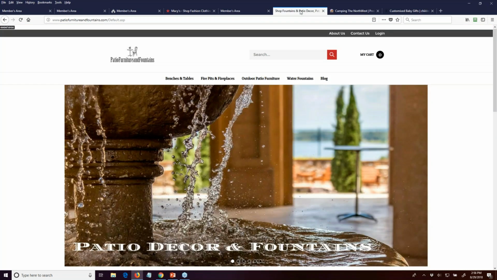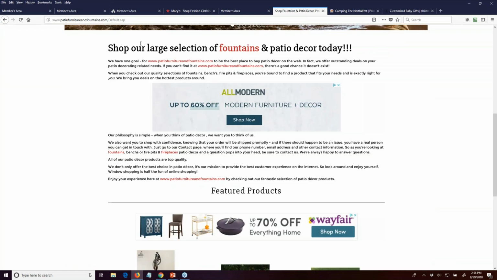Jumping over here, looking at the patio fountain store, same concept. You've got a massive image taking over the whole page that doesn't do a doggone thing. Now, this does at least have some text on the front page once we get there: Shop our large selection of fountains and patio decor. Could be a better headline.